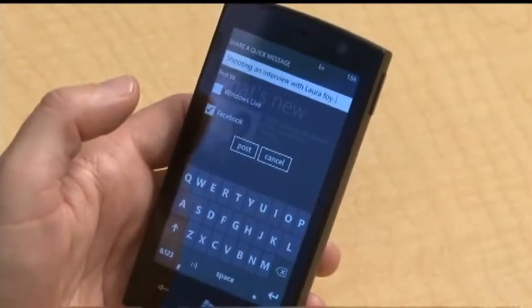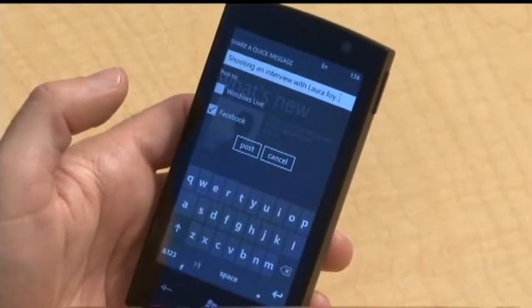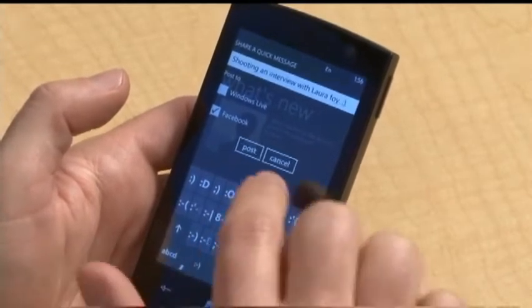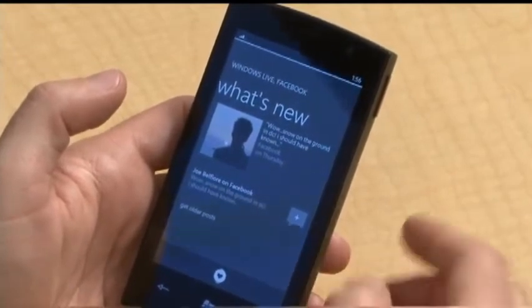And even better, if you're going to publish to Facebook, you've got to put a little character in there. We include the emoticon keyboard layout. The emoticons. So I'll give a little wink here on this one, and we'll click Post. And now my Facebook profile is automatically updated.